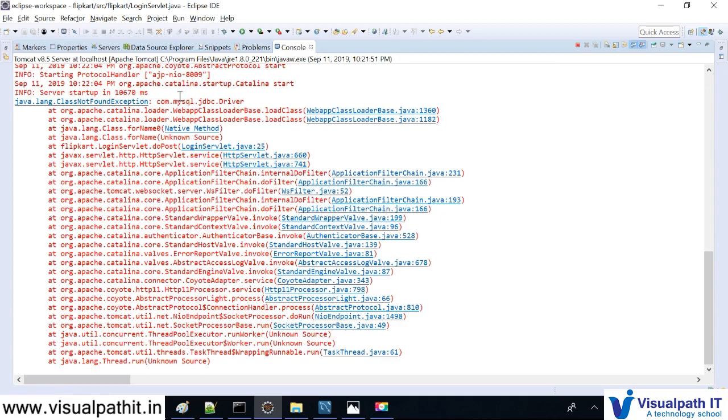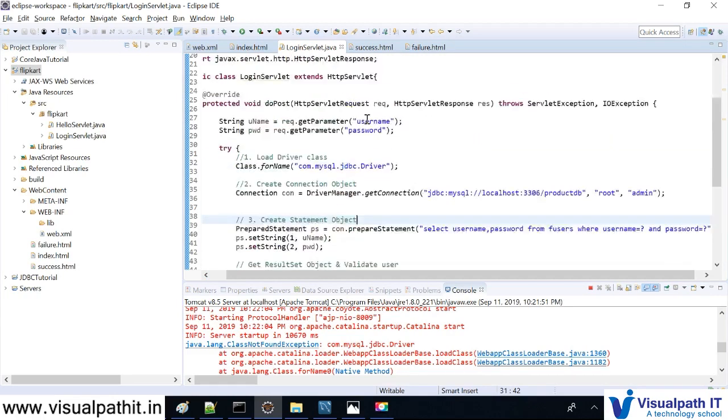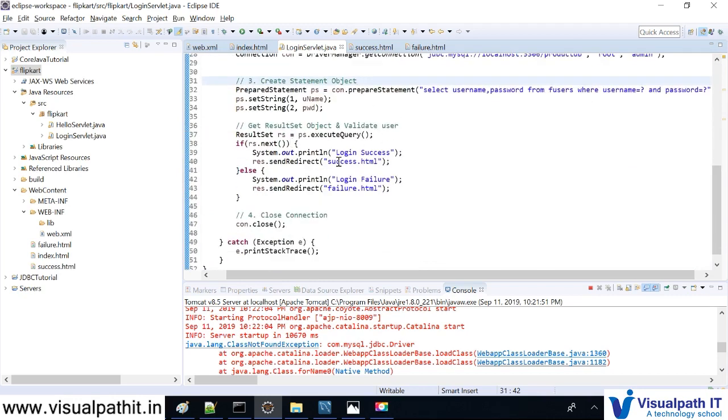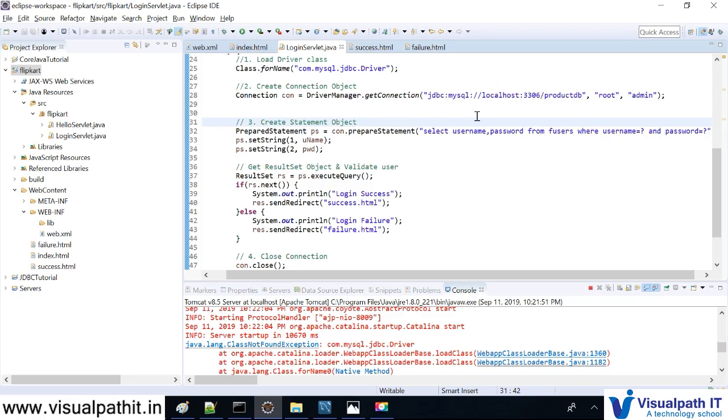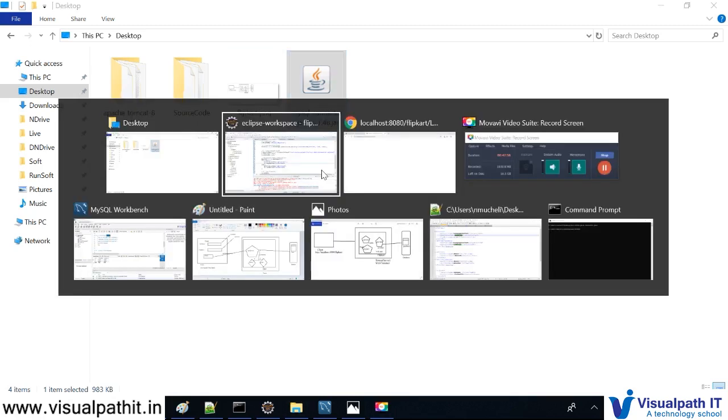It's saying class not found for the JDBC driver. For that, we need to add the library, which is the MySQL database library, so that it can use those classes, like the SQL classes. Those classes are provided by the MySQL library, because we are connecting with the MySQL database. So let me add that jar file. The jar file is with me on the desktop, which is the MySQL connector. Let me copy this jar.